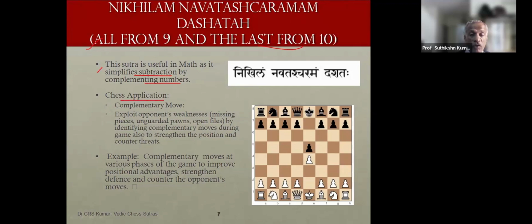So in the chess application, we use it for complementary moves. We need to exploit the opponent's weaknesses, such as missing pieces, unguarded pawns, and open files, by identifying complementary moves during the game, and also to strengthen the position and counter threats. Examples are complementary moves at various phases of the game to improve positional advantage, strengthen defense, and counter the opponent's moves. One of the examples is shown on the board here.